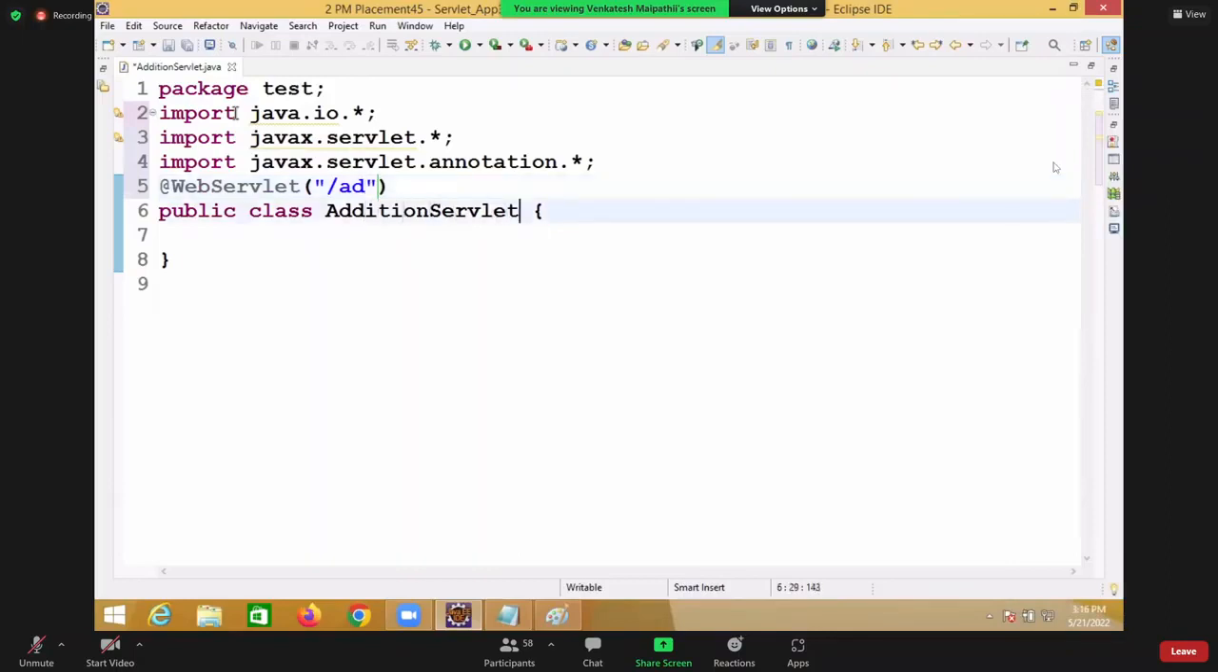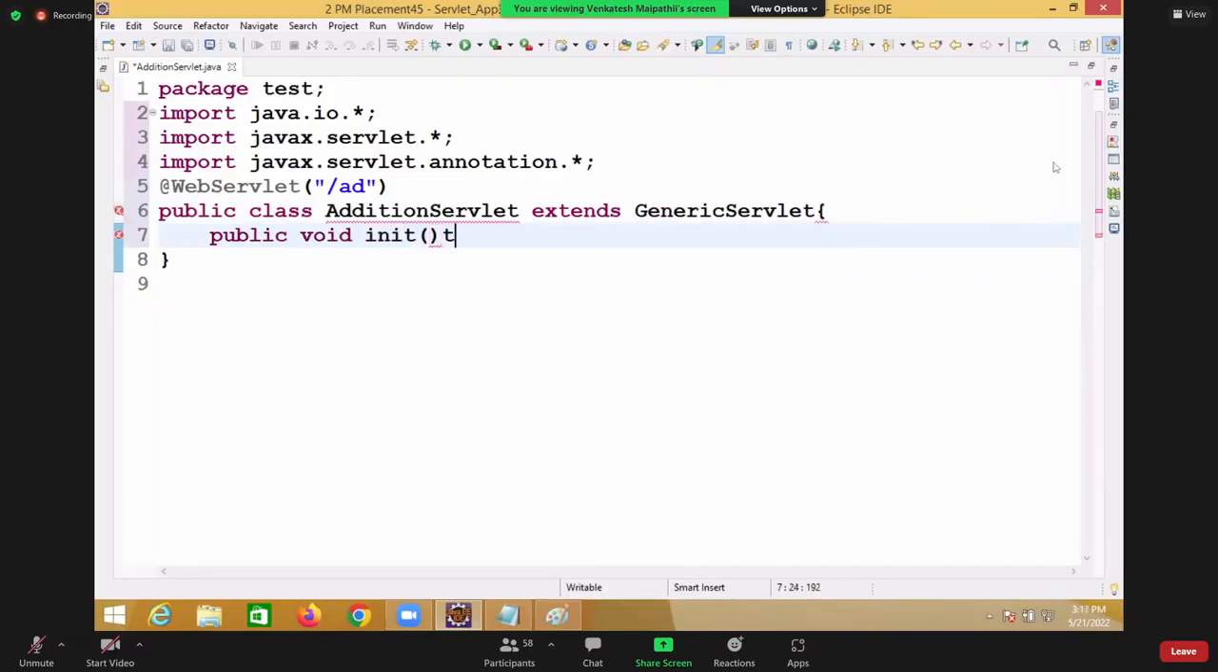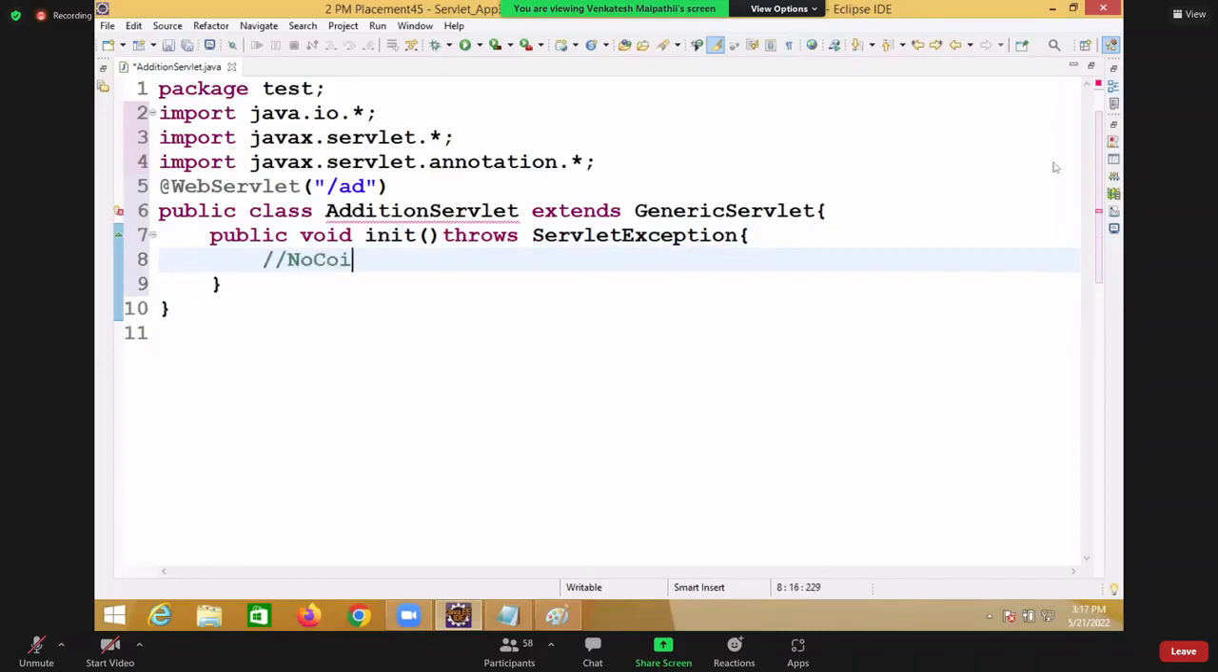Now extends GenericServlet. Now I'll keep the two methods empty. Public void init throws ServletException, no code. In the third application, I'm not keeping any code.